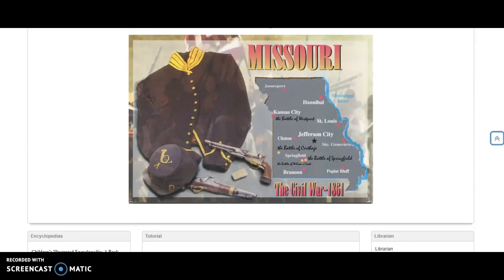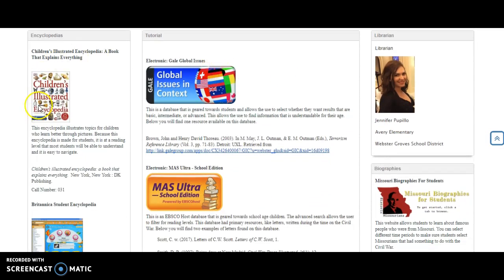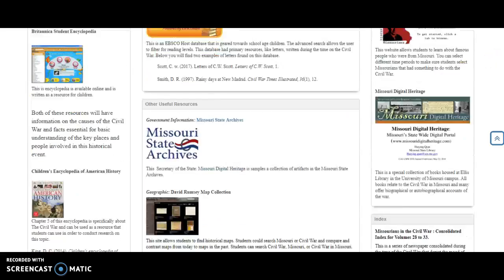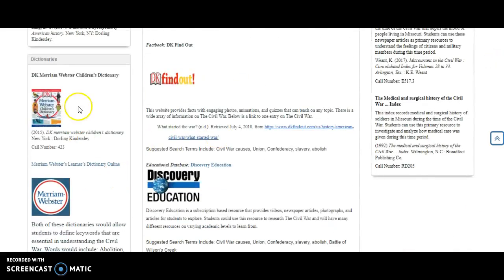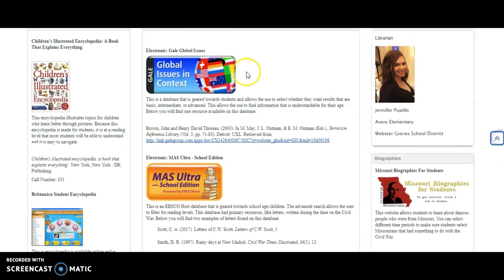This LibGuide has many great resources. There are print resources such as encyclopedias and dictionaries. There are also a lot of really great electronic resources such as databases like Gale Global Issues and Mass Ultra School Editions that give students primary resources such as newspapers and journals. And they also give them really great nonfiction articles that you can tailor to student reading levels.